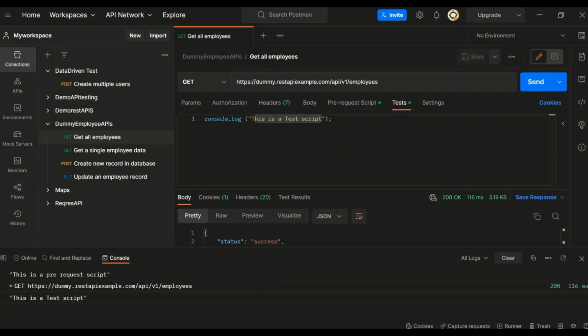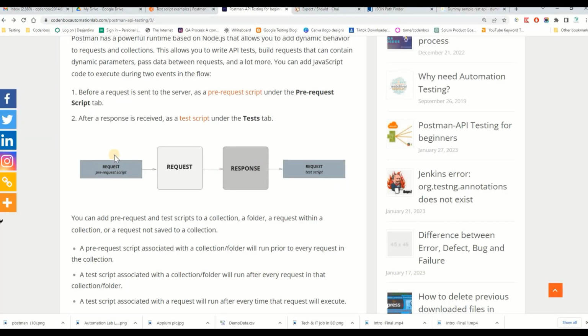So it means it follows the order we explained over here. Your prerequisite first, then your request, then your response, then your test script. So this is the order to execute your script along with your request and response. Okay.